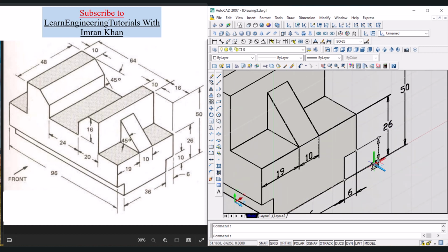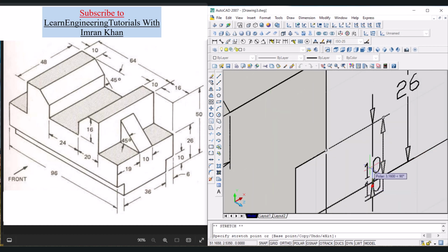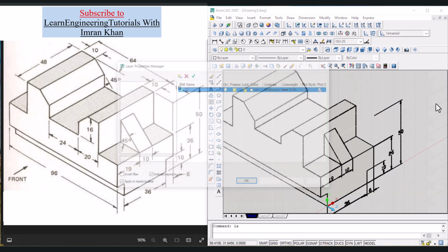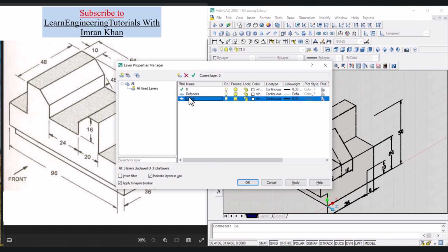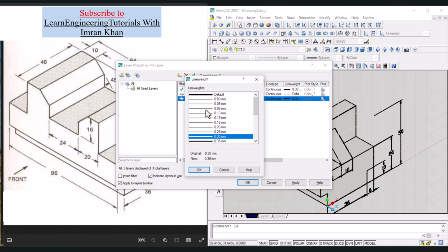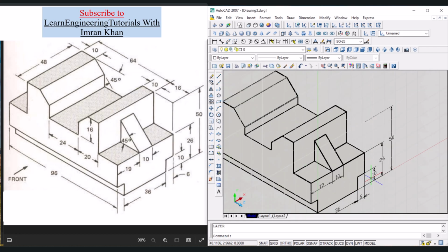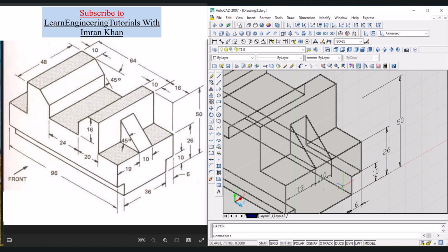Now click on this 10 value and bring the text inside this box like this. So click. Now create a layer for dimensions. So write LA, enter, click on new layer, rename the layer by the name of dimensions and click on line weight and select a thinner line weight of 0.09. Click on OK. Now the line weight has been set as 0.09. Click on OK and now we can see that thinner lines are used for dimensions.